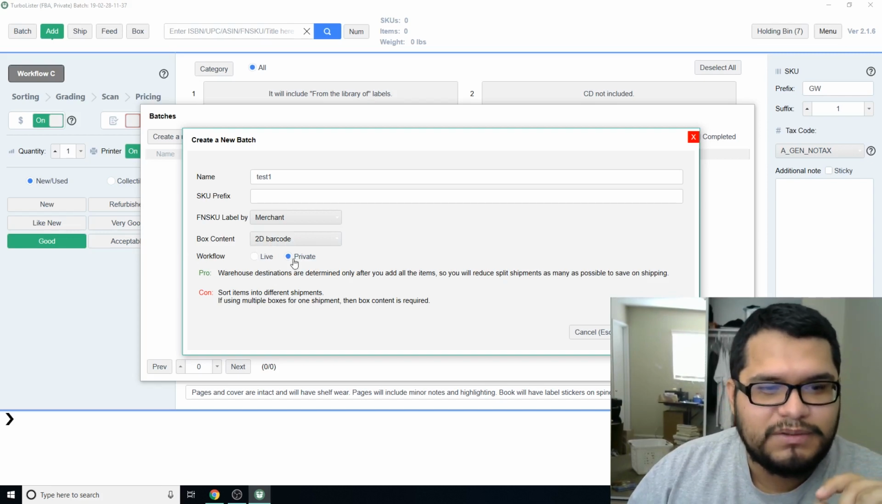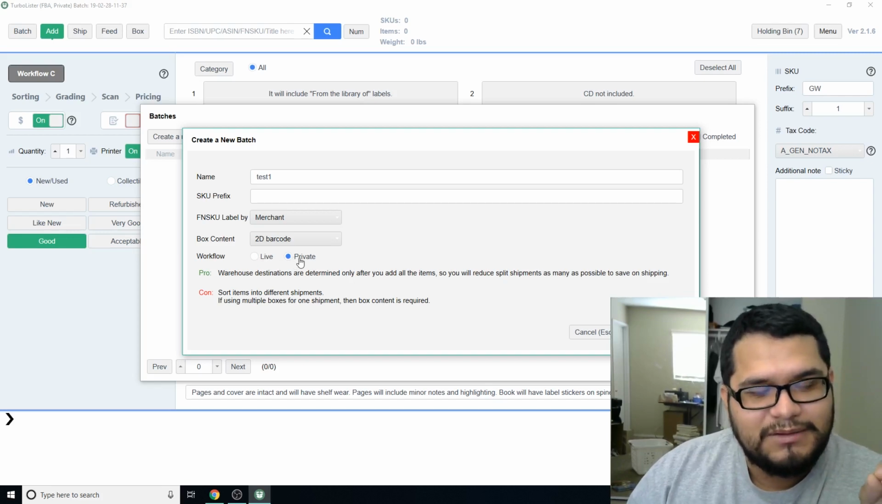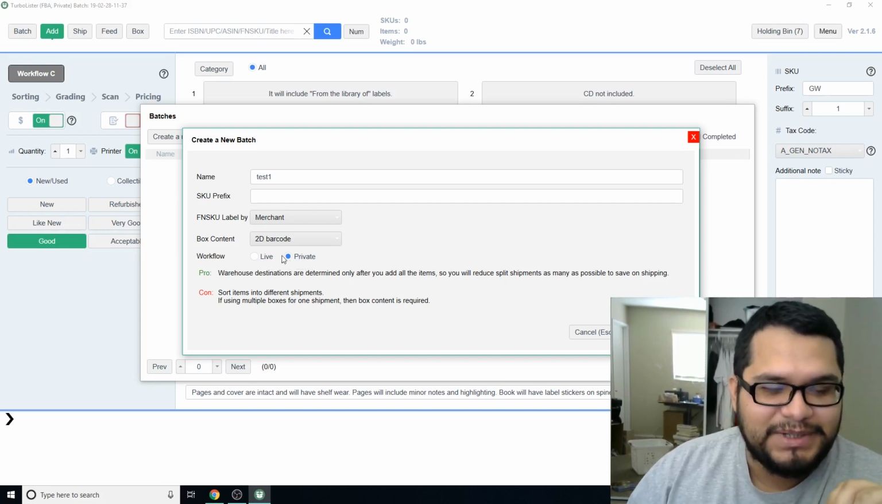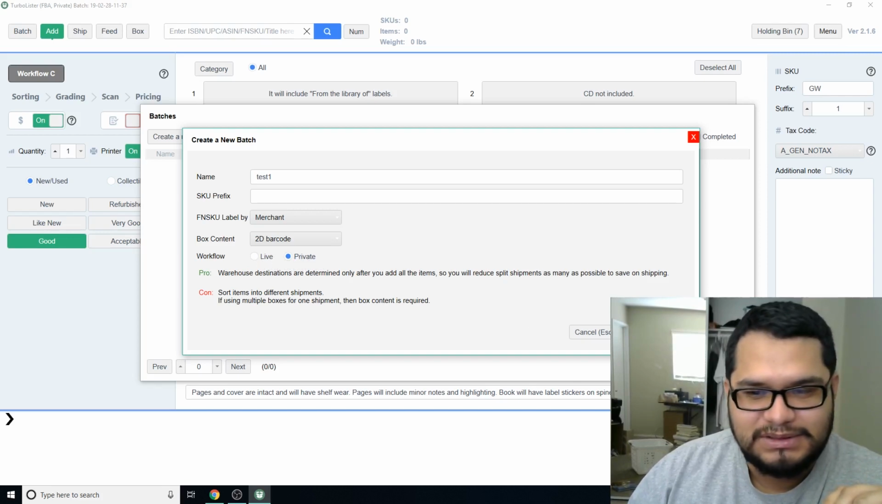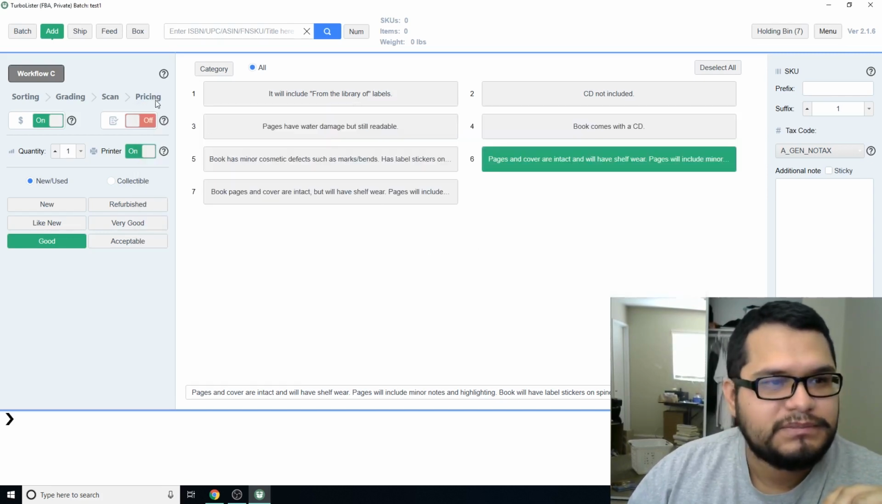For the workflow, I actually like private. It's actually pretty cool, if what I'm doing is not considered bad. If it is, then maybe you don't want to do it. But I'll show you what I mean. But I do private. Don't do live. Click enter, and that's basically it.